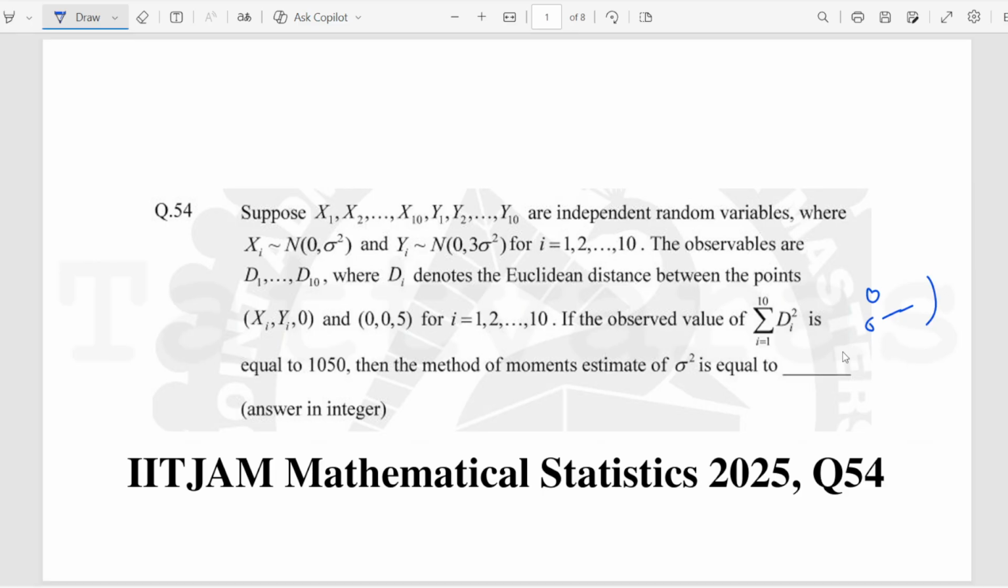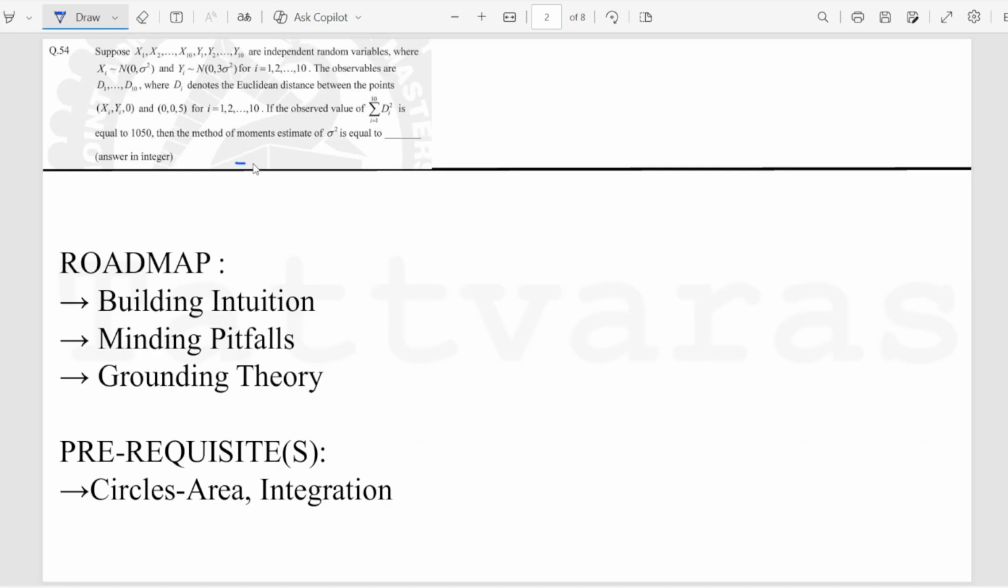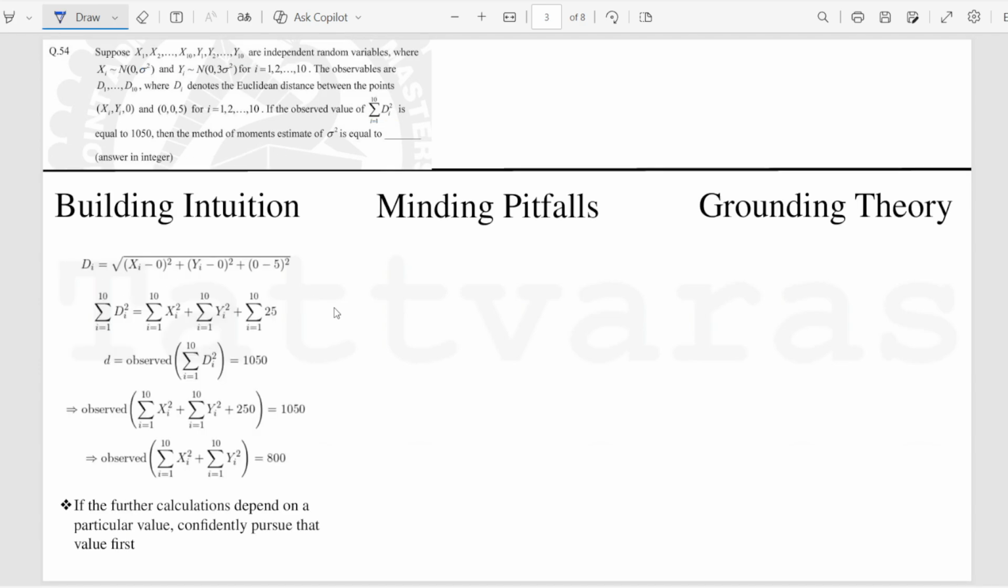Let's get started with this question, which is an estimation question, method of moments method. You are given quite a lot of variables, two sets of variables, x and y, and then another variable based on them. And then you have to use that to come to the estimate. A lot of things. Let's get started with these prerequisites.